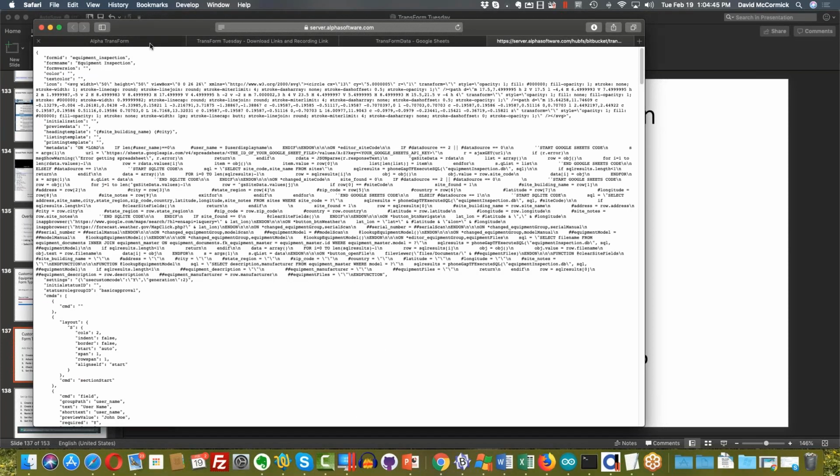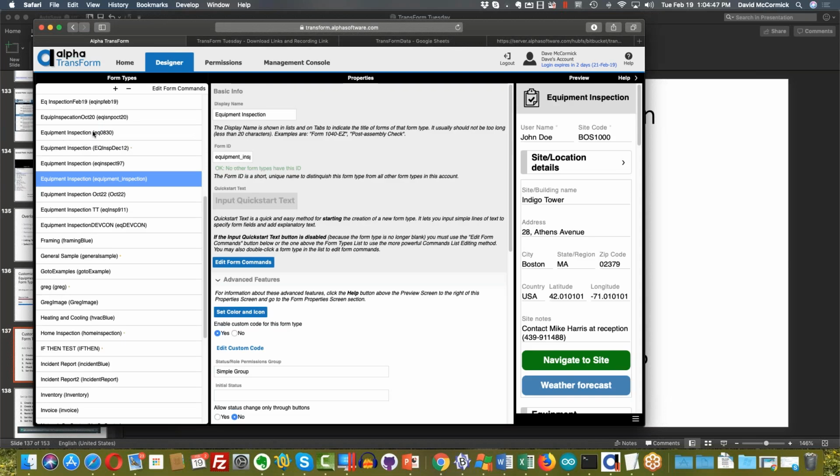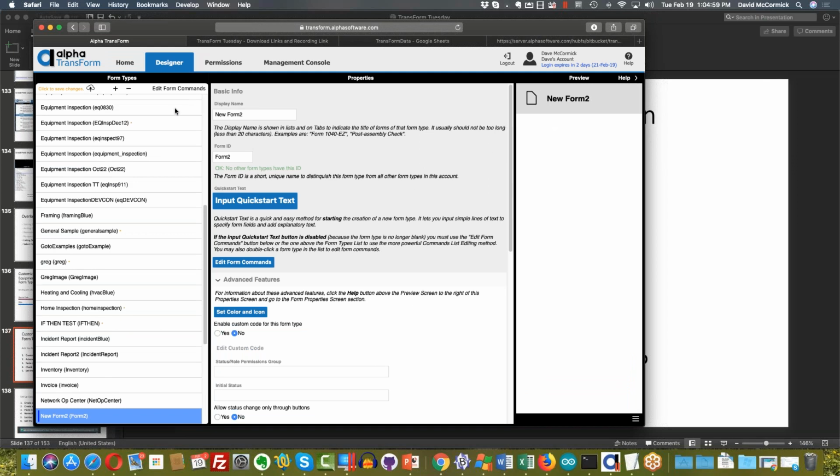I'm going to pop over here to Alpha Transform, and I've logged in already, and I'm on the Designer tab. I'm going to go ahead and click the plus button to create a new form type, and I'm going to choose a blank form type.